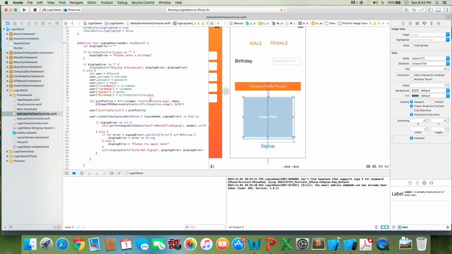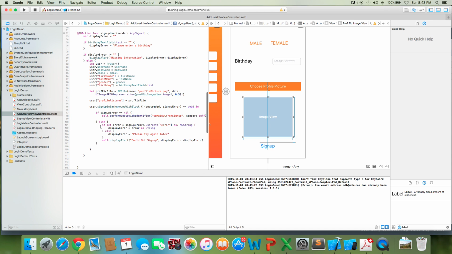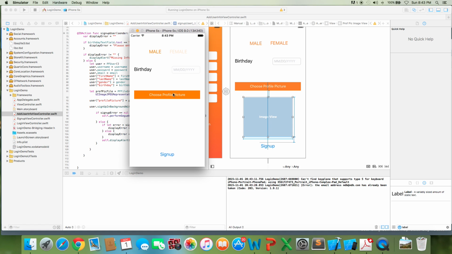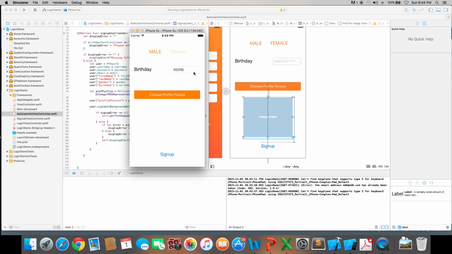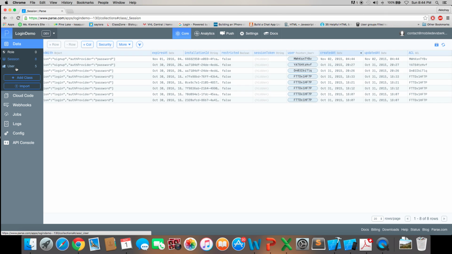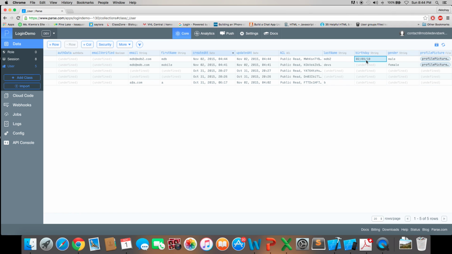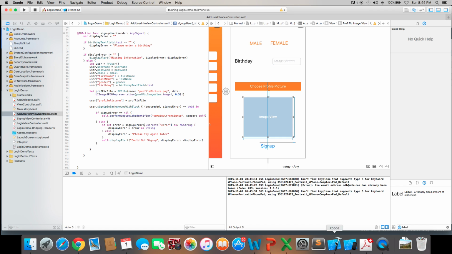And do you know how that error is coming up? It's coming up from this piece of code right here, because it's getting the sign up error that Parse is giving us, and that's why it's displaying this instead of saying just please try again later. Cool. So let's give it another try. And let's go into our backend. And MDB2 has all of the fields filled out. Cool. So that's all showing.